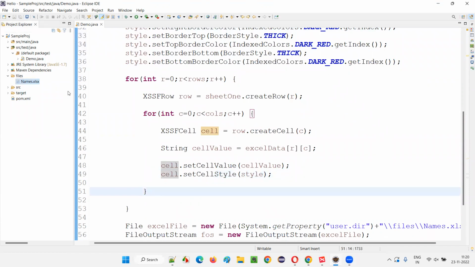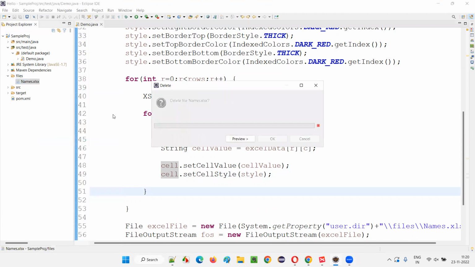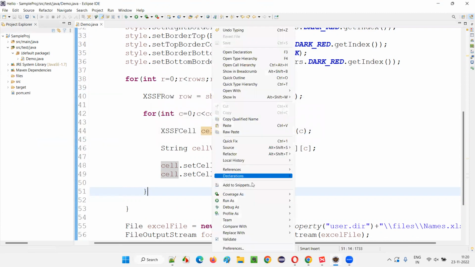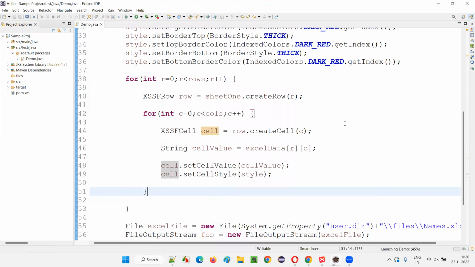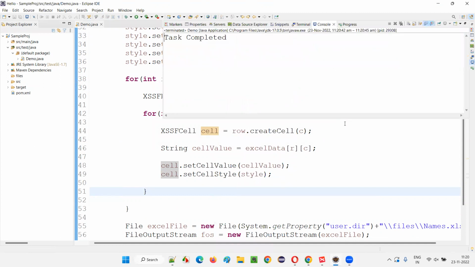I'll delete this file before running the script. Delete the previously generated Excel file. Now run this again. Right click, run as Java application. After the task is completed, you will see that this time in the Excel file, not only the background color will come, but also the border will come. That thick, dark red border will come.